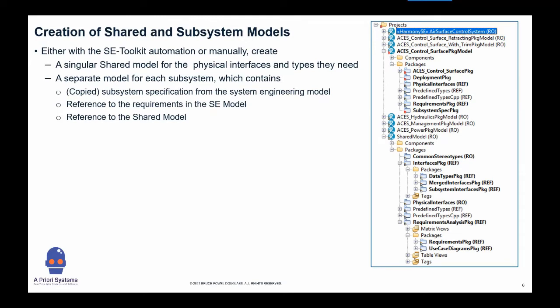In this particular case, which is the ACES system, the air surface control enactment system, it's managing the control surfaces for attitude management on an aircraft. So you might have like 30 of these surfaces on an aircraft. And you see these subsystems, like there's a control surface subsystem, hydraulics management, power management. There's the shared model and so on. So all these different subsystems that you'll find for these.